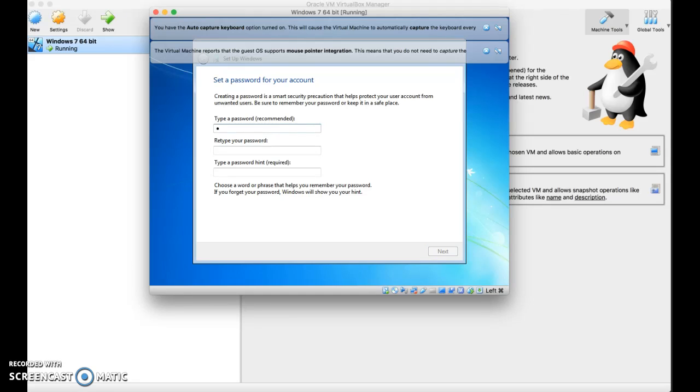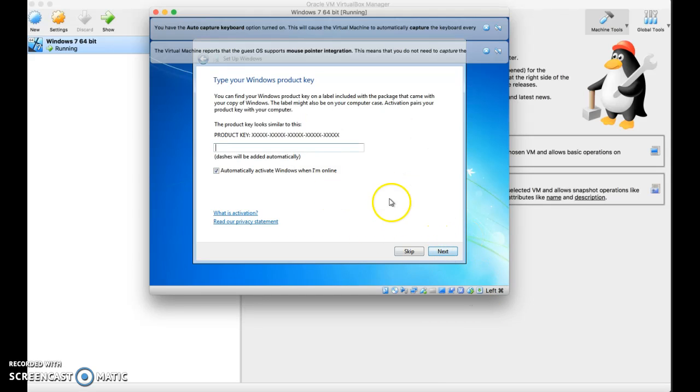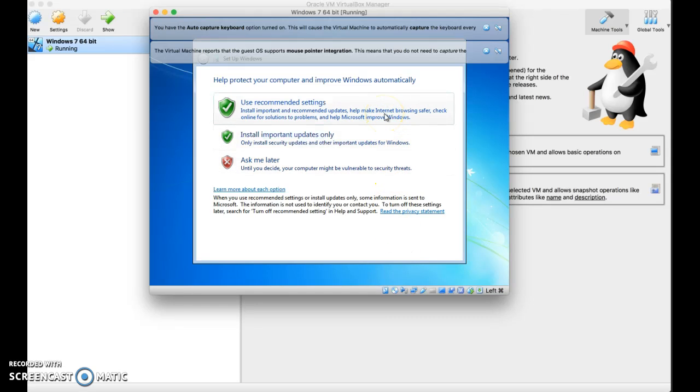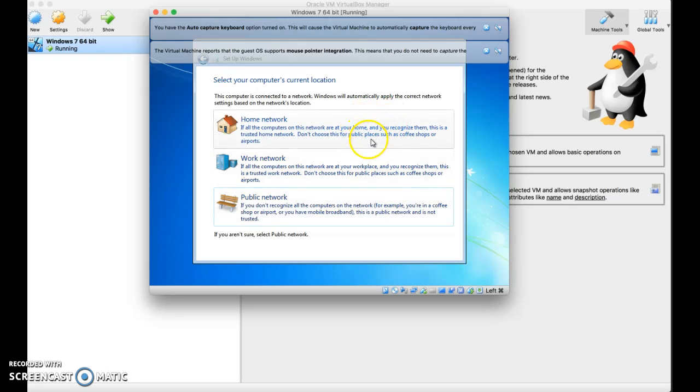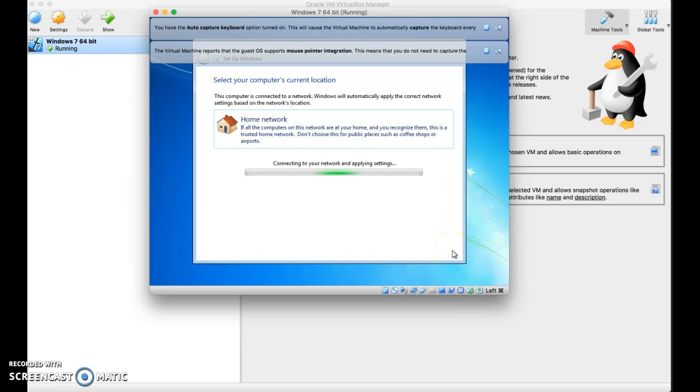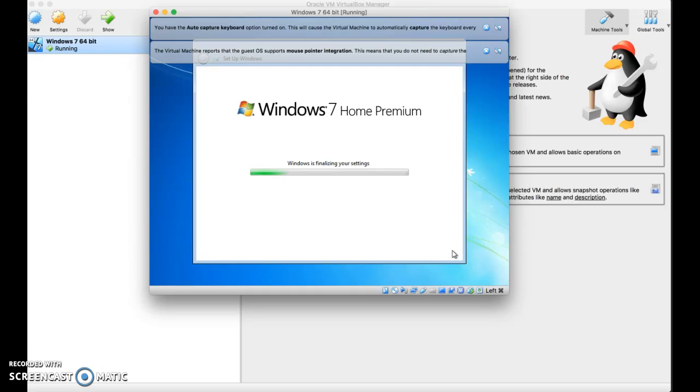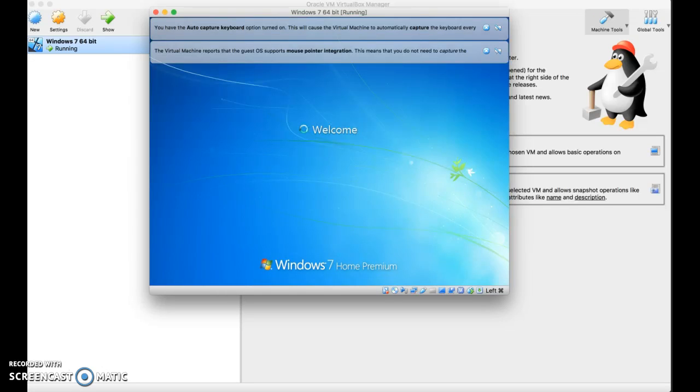Recommended password. Food. We all love food. Hint: food. For this part, you can skip it. You don't need a product key. All you need to do is use recommended settings for now. At this point, you can use public network, but of course home network. For it to connect to the home network, most likely it's just gonna piggyback right off the original operating system that is already on this device and connect to the internet connection. So welcome to Home Premium, preparing your desktop.